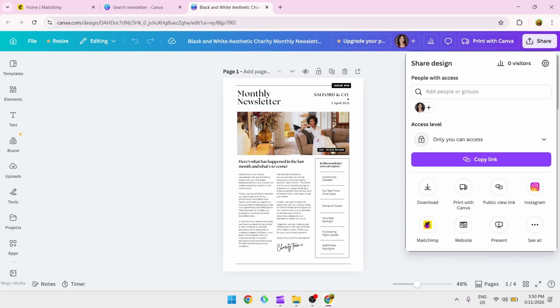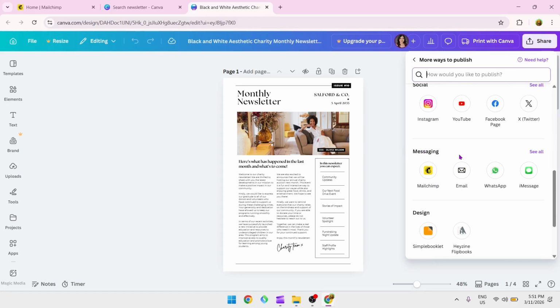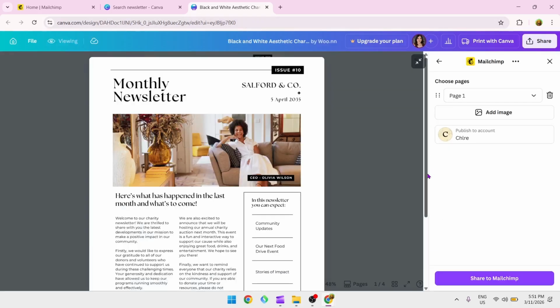Then next click on MailChimp. But if you don't see MailChimp, click on See All. Then scroll to messaging section and make sure that MailChimp is connected with your Canva account. Then click on it. Now select the pages you'd like to send.